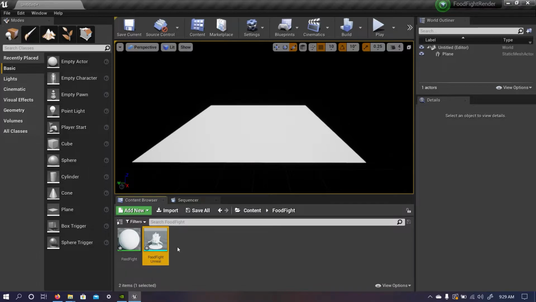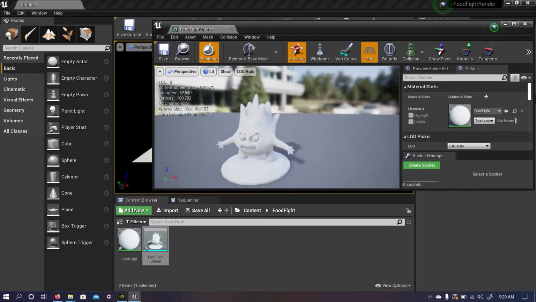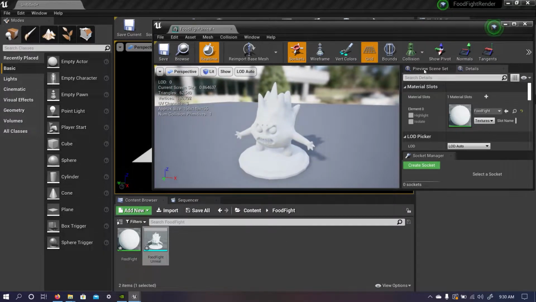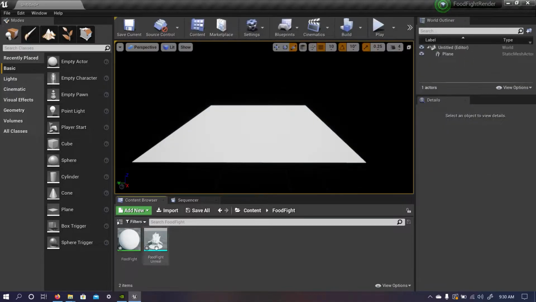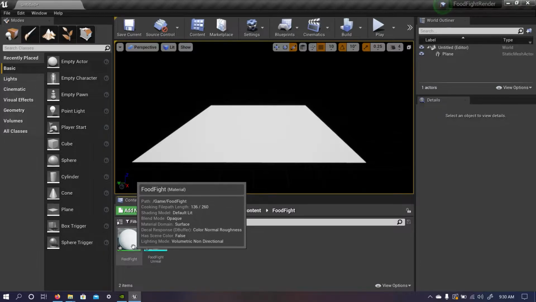So, okay, now we have our model in here, and if we double click on him, we can see him, and he's in a basic shading material, and okay, we can go ahead and exit out of that. And if we look right next to him, there's the material that it came with, and this material is the one that we got from Maya, if you remember that.